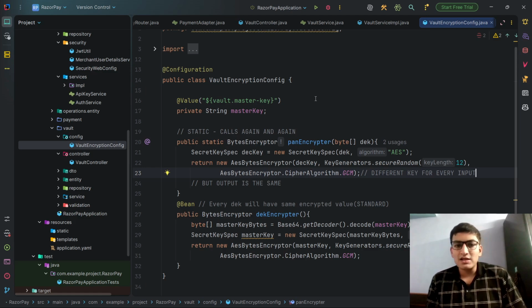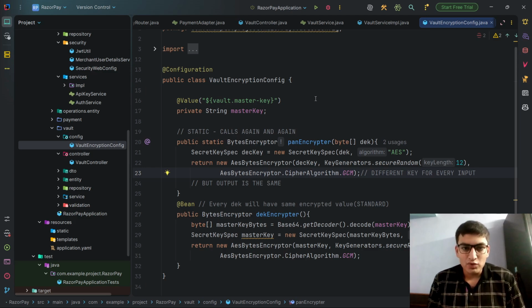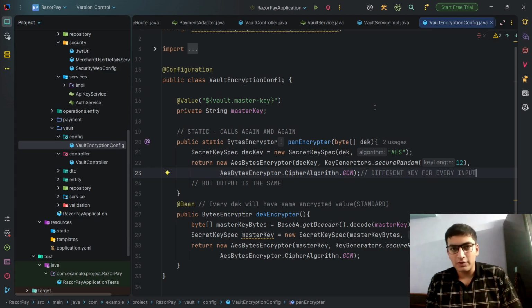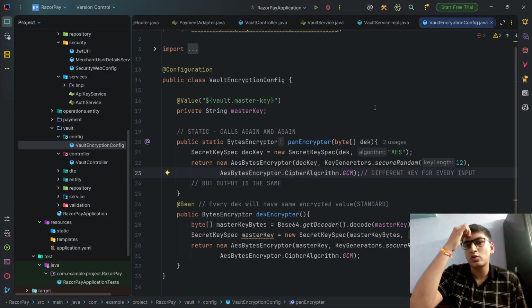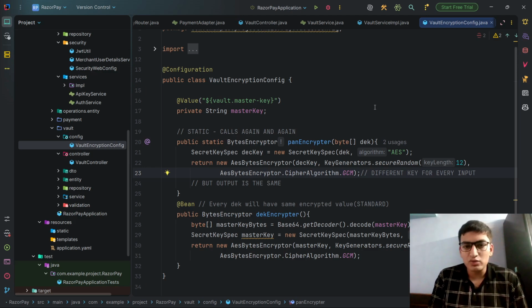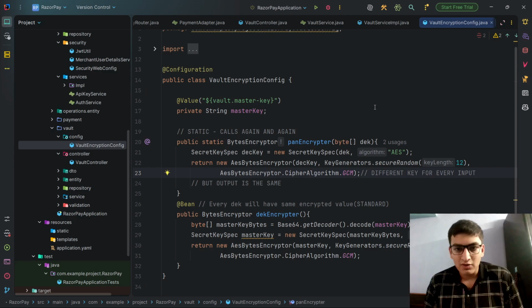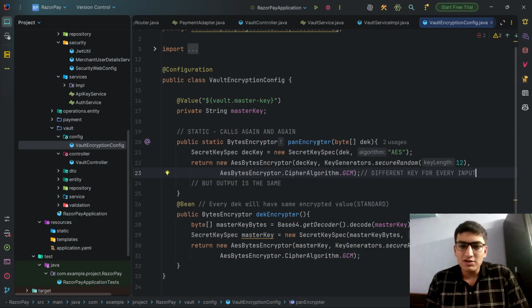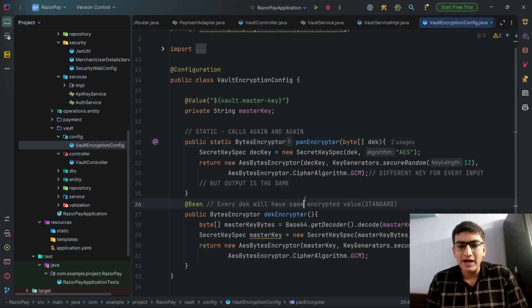And as this will be called again and again, we have kept it static, also for the different key input. Okay, so if a hacker gets hold of our key, then what can we do? For that case, it will run again and again. Okay, so the output which it will give us will be the same for comparison purposes. Okay, so this is the PAN encrypted, this is the DEK encrypted. As we only need the DEK encrypted to run one time, we have used the @Bean.